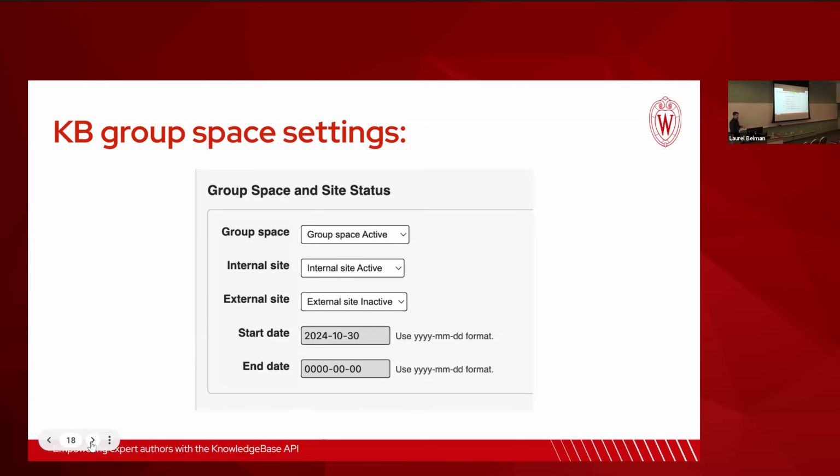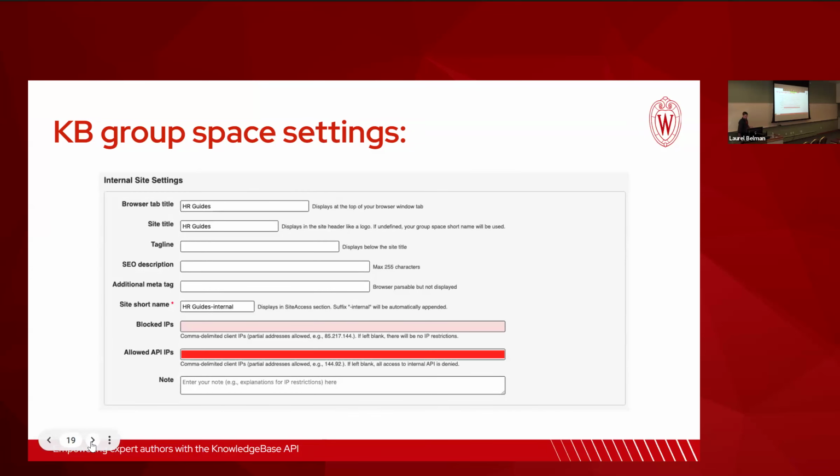So in KB, there's group space settings. To set this up, what we did is we created a KB space and activated only the internal space and left the external site inactive. Then we provided the group space a list of allowed APIs. This allowed us to authorize our server to make requests against the API.